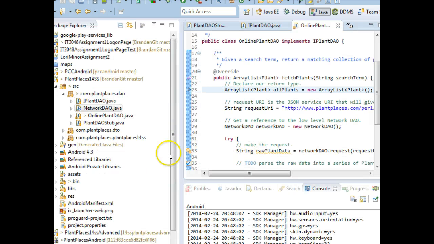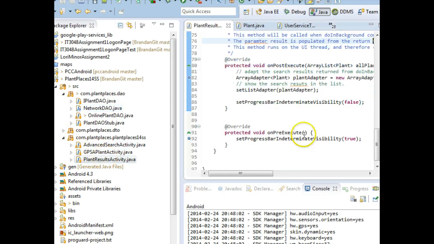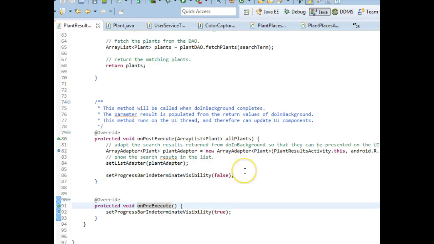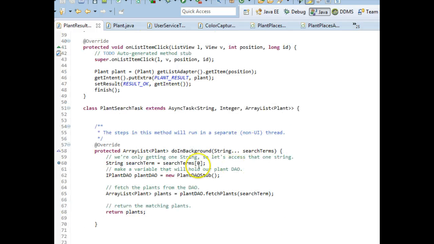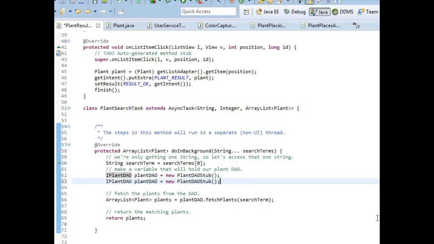I'm going to hold down Control and press M, make sure I've saved everything, and then I'm going to wire this up in the plant results activity. Control-M again to focus on the plant results activity. What I'm going to do here is copy this line. This is in our activity, in our actual user interface. So I'm going to comment out the line before. Now, instead of calling plant DAO stub, I'm going to call online plant DAO and save. Okay, Control-Shift-O, organize imports, and we're all set there.